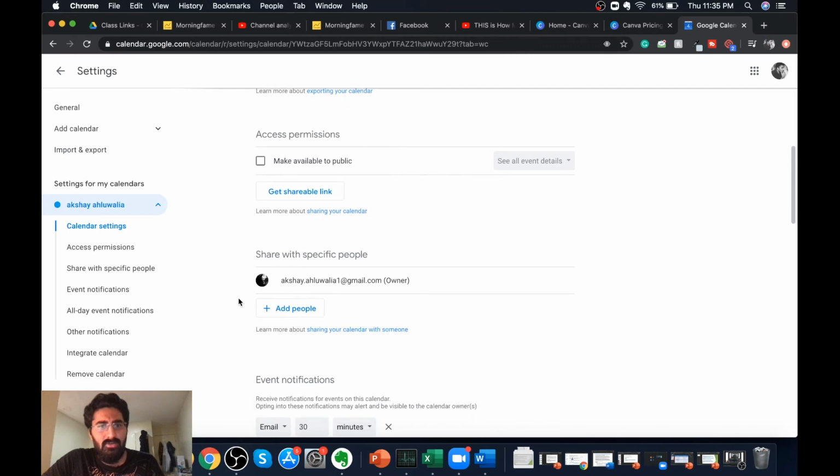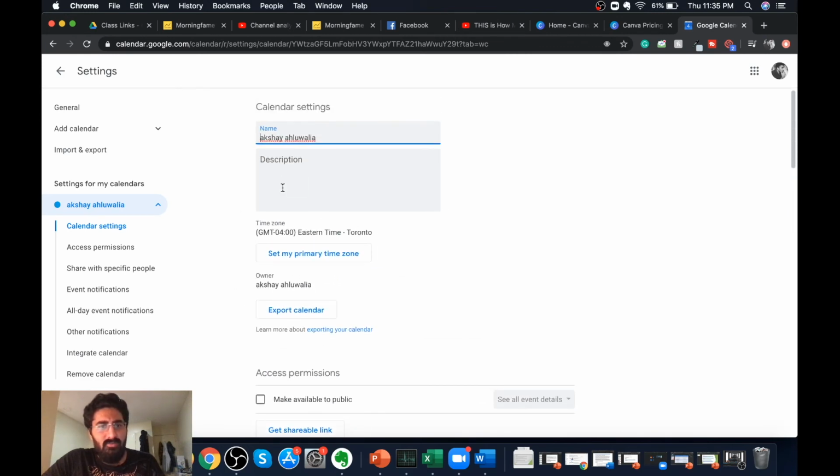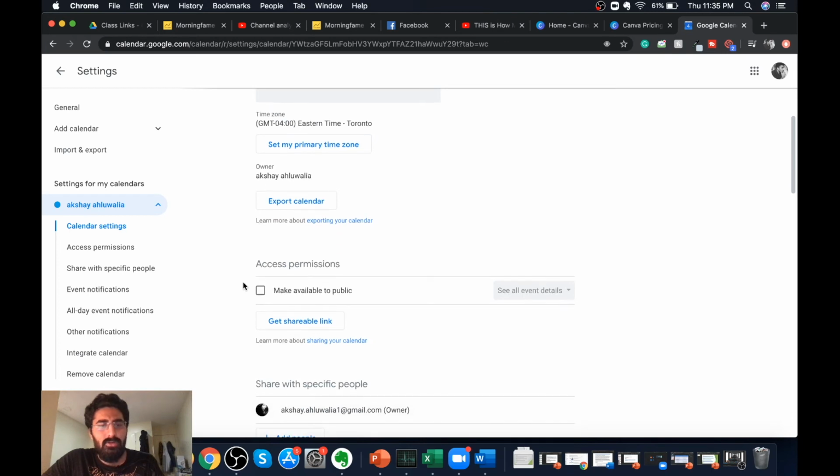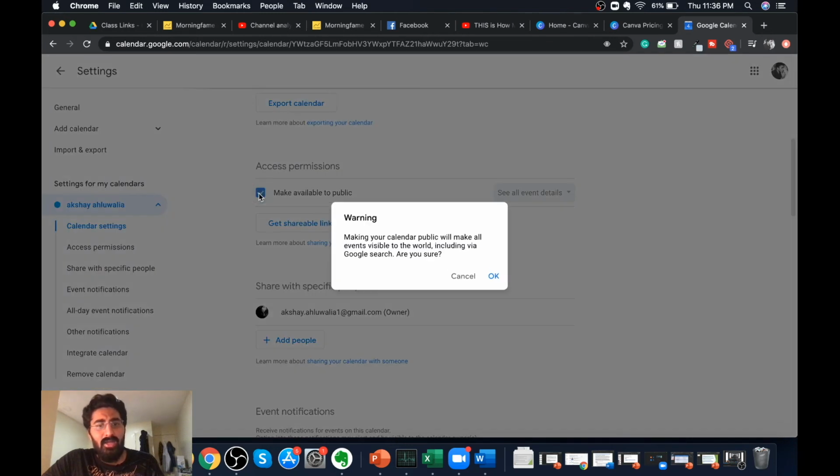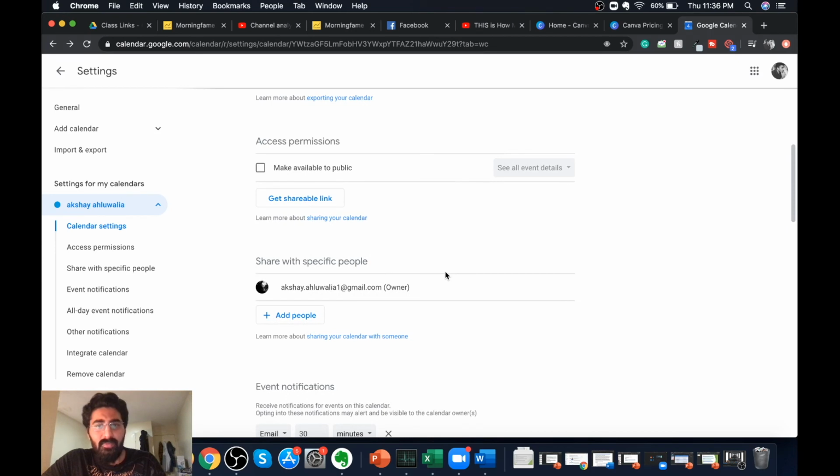And if I go down, you first have the name, the description, the time zone, the owner. You can export this calendar if you want to sync it with Outlook or iCal or something like that. The next is access permissions, so you can make this available to public, and if you make it available to public, everything that you add to your calendar will be visible by Google search. So this is not a good option, so cancel this off. But if you still want to go ahead, you're a public figure, you may want to check this option.